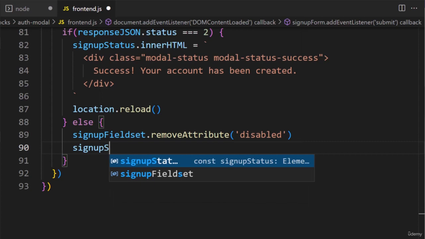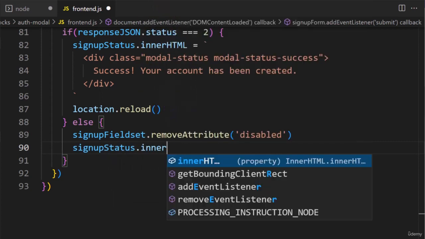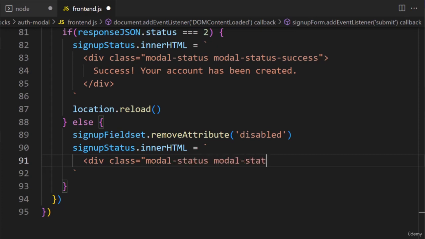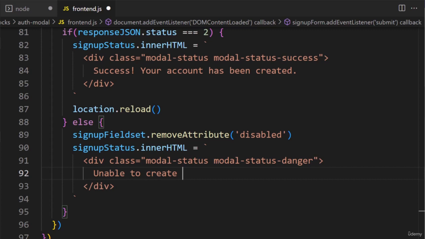Next, let's update the signup_status.innerHTML property. The value for this property will be a div tag with the following classes: modal status, danger. Inside this element, let's insert the following message: unable to create account. Please try again later. With that final line of code, we're finished.